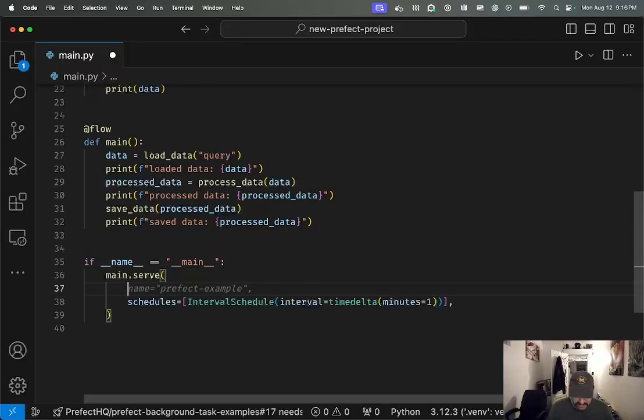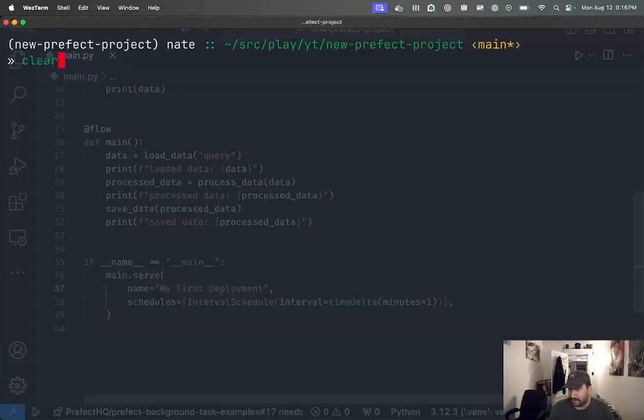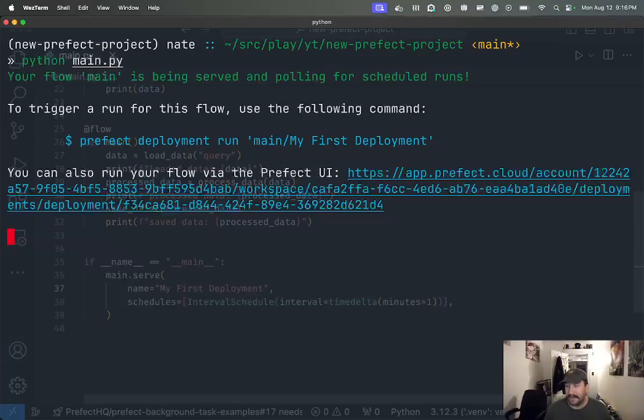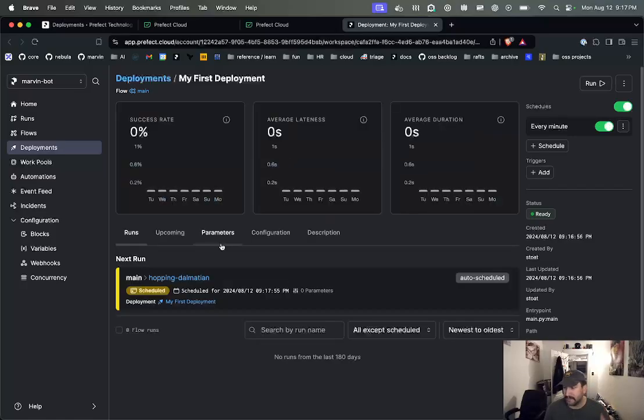Great. So now let's actually give it a name. My first deployment. Cool. And that's all we need. So let's use the correct terminal and now run the same script the way we did before. And now this time it's not going to run right away. It's going to start a process that's listening for scheduled runs of this new deployment that we just created. And so we see that one is scheduled for about an hour from now.